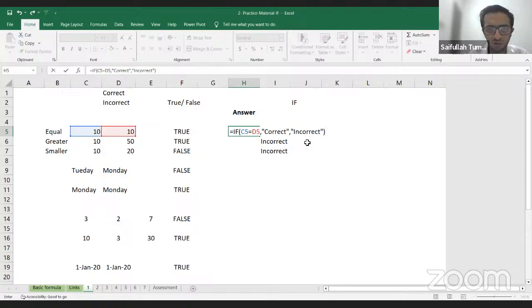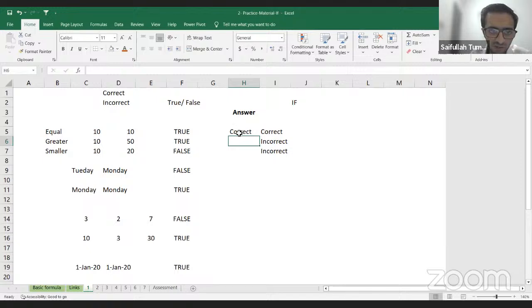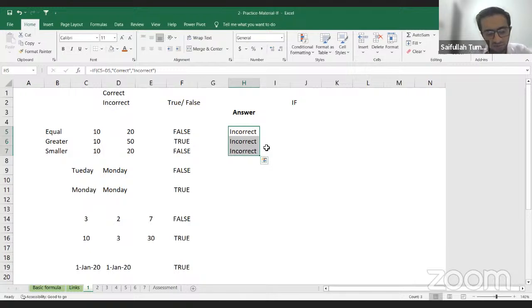Here my formula is closed. Now you can see I have quoted the text in inverted commas. If I don't quote the text in inverted commas, it will make an error for the formula. I will press enter and now you can see as the value is correct, it is appearing correct. If I change the value here, for example, 10 equals to 20, it will appear as incorrect. The same thing I will be dragging here. All of them are showing incorrect.